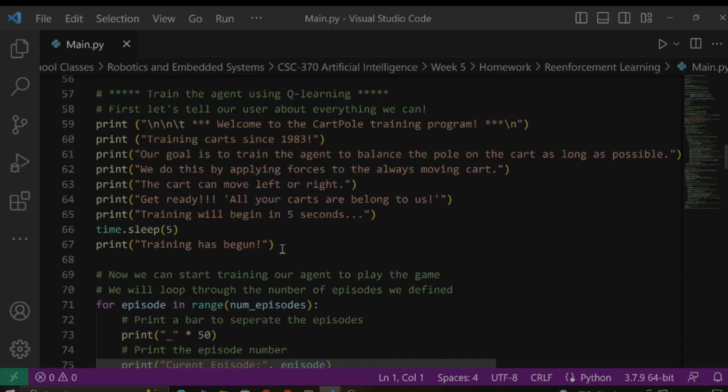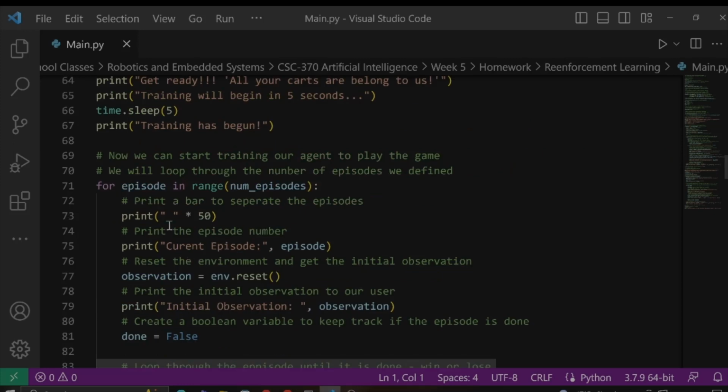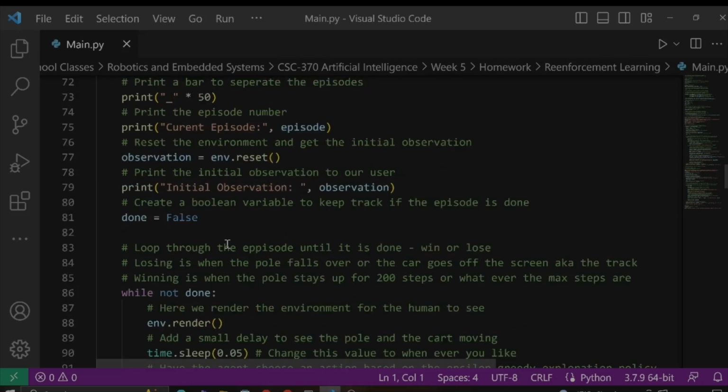So anyway, basically what we do is introduce the program by printing out some statements that say, welcome to the CartPole program, get ready, here we go. We wait for 5 seconds, and then we begin the training. We run a loop in the training that starts training it, and as long as done is equal to false, it's going to keep running.